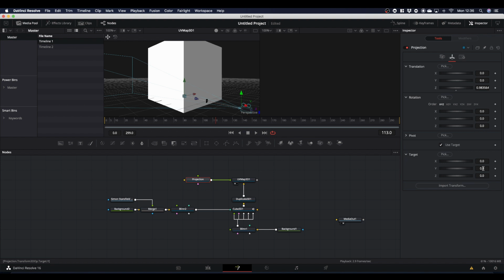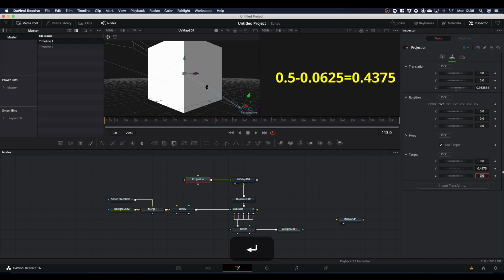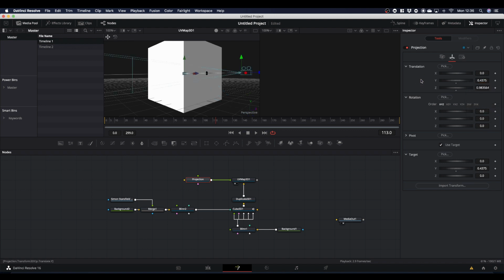To do that, I check use target. We need to get this to the midpoint of the cube, which is 5.5 minus 0.0625. We'll put it in the middle. We can then copy this value to the camera's Y translation, and we now have our logo in the middle of our face.